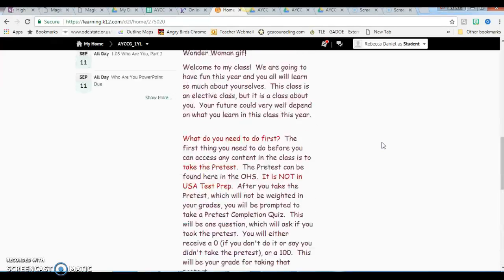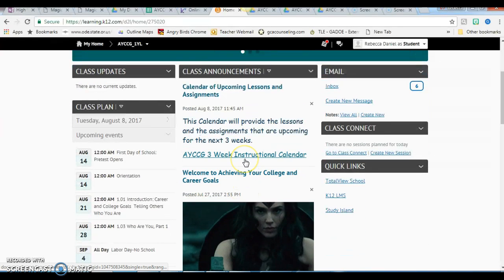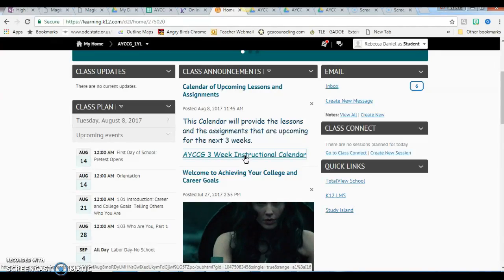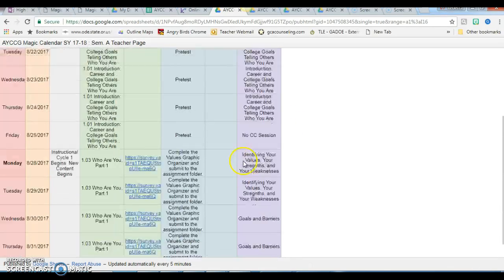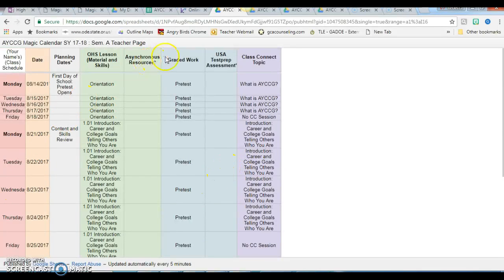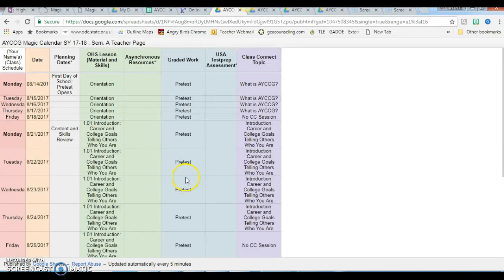And here it is. This is where I put it. And for every 3 weeks, you will have a calendar that you can click here. And it's the same as the other. It just gives you what we're doing for the next 3 weeks. So that's how you can just stay ahead, but not too far ahead, that kind of thing.